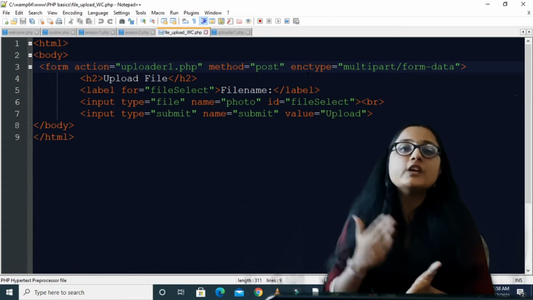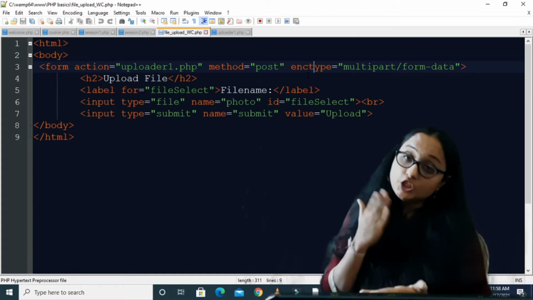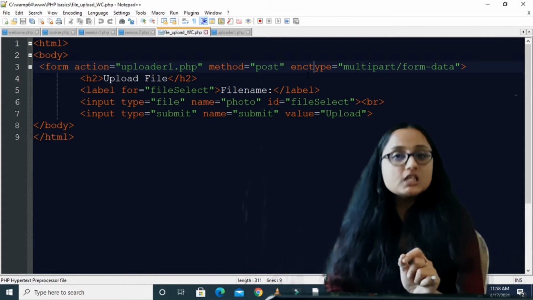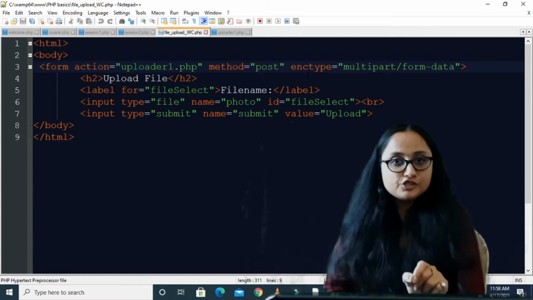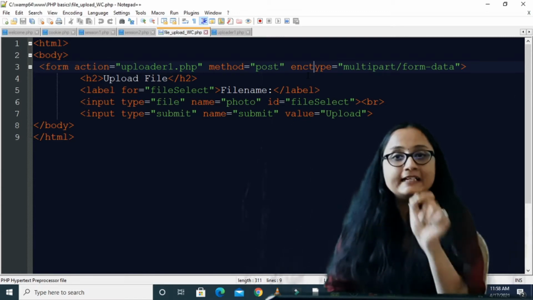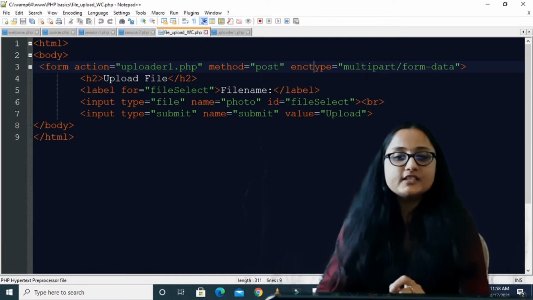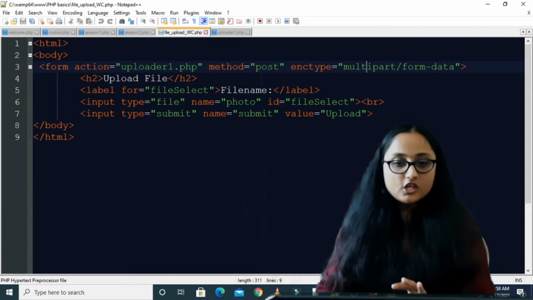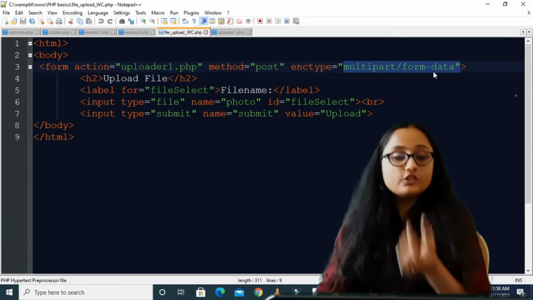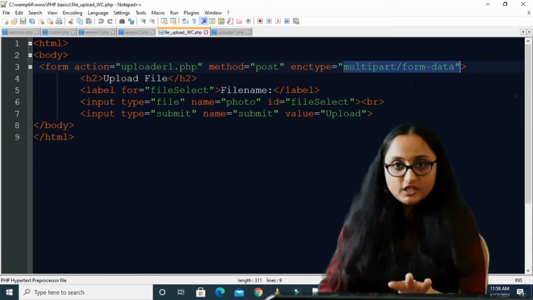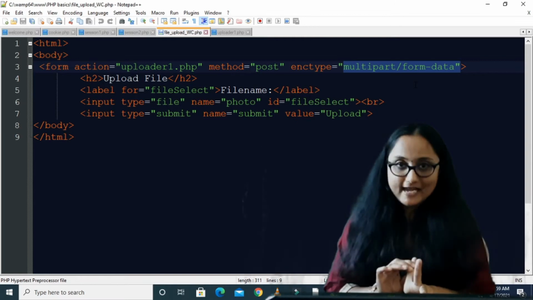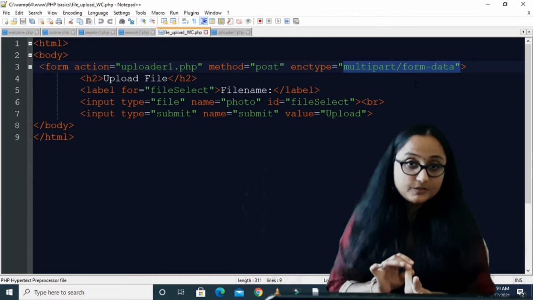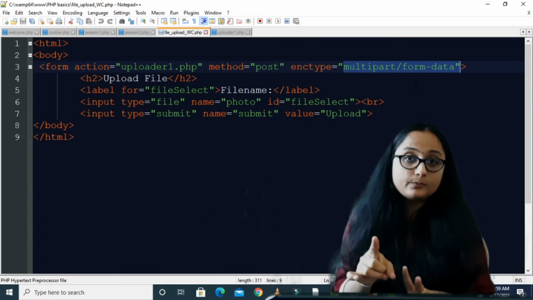Whenever you are uploading a file using PHP, compulsorily in the form tag you have to specify the attribute called enctype, and you have to specify the value multipart/form-data. This is to be remembered: whenever you are uploading a file, these are the three attributes that have to be written. The first is the action attribute, where you will write the PHP script name where you have written the logic for uploading the file.